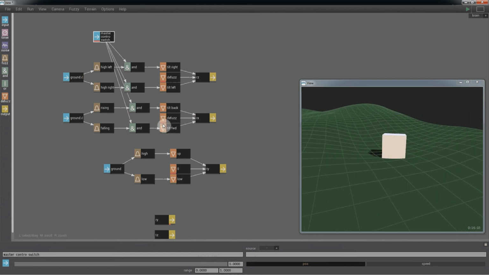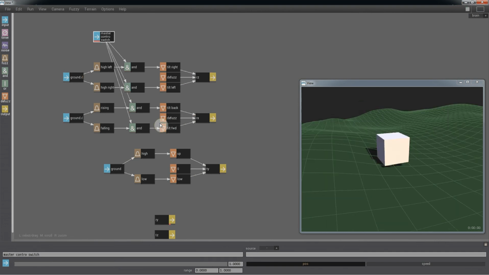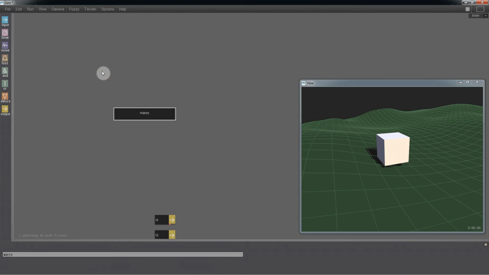To clean up the work area a bit, we can turn this part of the brain into a macro. Select the nodes and press Alt-G. You can see now the selection has been condensed into a macro. This will become useful when you have hundreds of nodes in the work area. To get inside the macro, hover the cursor above it and press Enter.